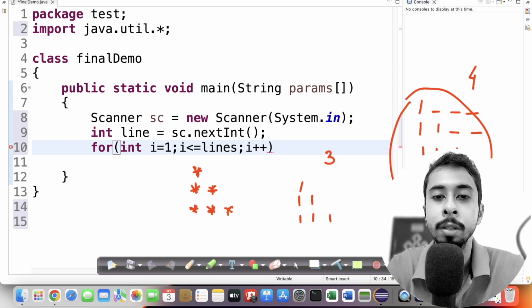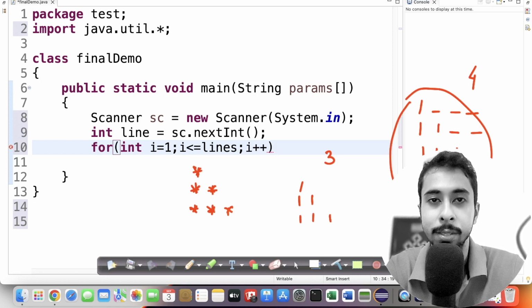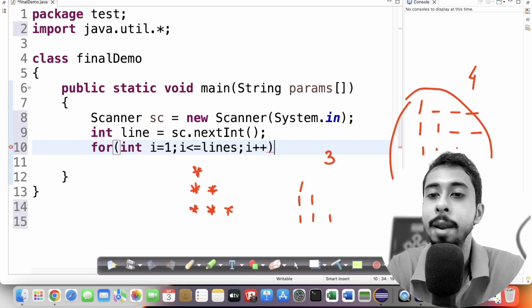That means when the user is providing 4 as the number of lines, you should at least print an empty blank or whatever you think, a skeleton of 4 lines. Next we'll think what we should put in those lines, right? But first of all, you have to at least print those lines. That is a skeleton, right?